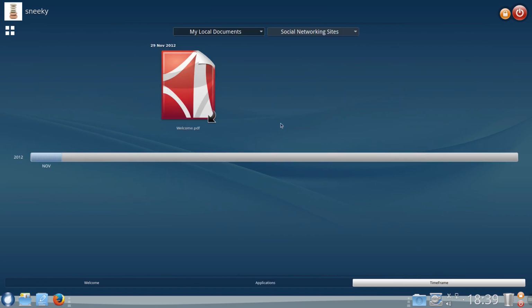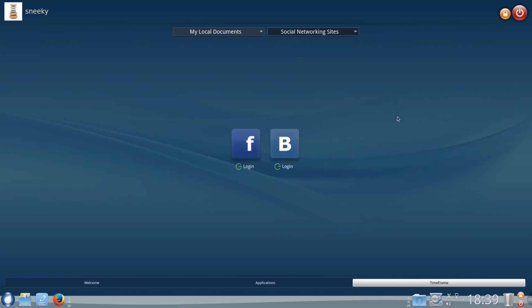it just tells you what your documents are, what you're doing. And social networking sites to log into. See, I know that one's Facebook, but I don't know what the other is. What's that? Is that something different? Oh, and there's some updates available, as you can see. It just popped up. Super.